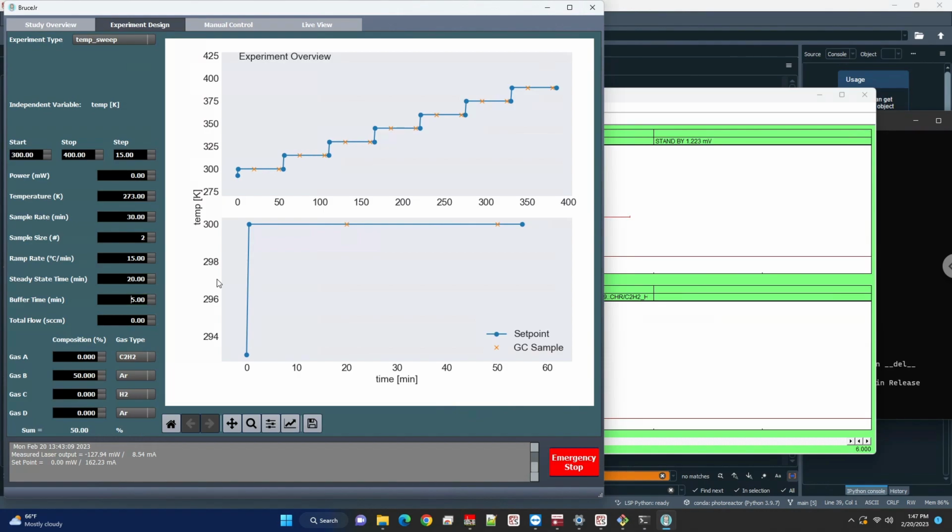Now, finally, buffer time is going to be the time between when you start the last GC collection and when you stop that segment of the run. So if you look at the full experiment overview, when you get to the end of the run, you're going to ramp up the temperature, or whatever independent variable you're varying, to the next condition, and then you're going to have some steady state time again until you take the next collection. The time between when you took the previous sample and when you start the next one is the buffer time.